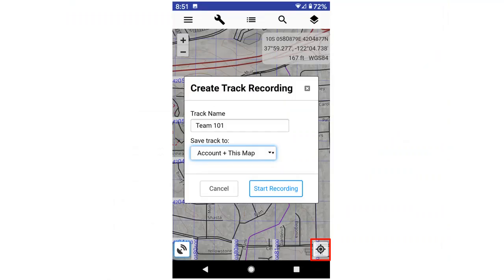Clicking on the bullseye icon on the lower right creates a blue dot and shows your current position on the map. Clicking on the satellite dish on the lower left brings up the dialog box in the center and starts track recording. You enter your track name, say save the track to account or this map or to both, but you always want to save it to at least this map. And then click on Start Recording.